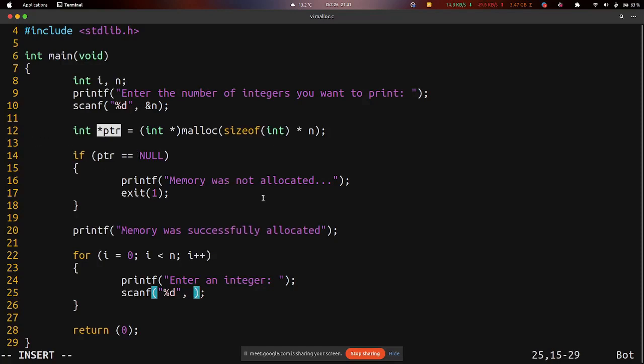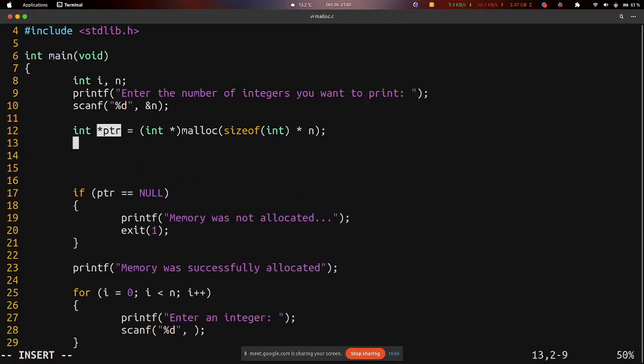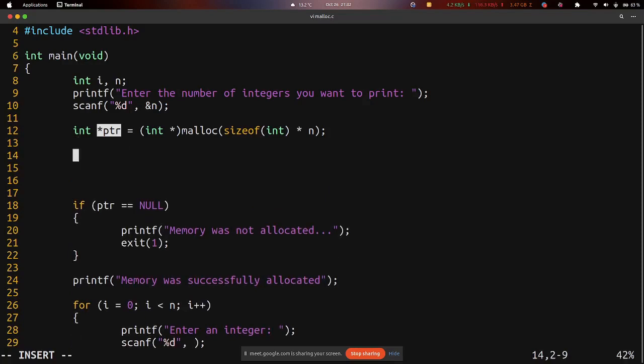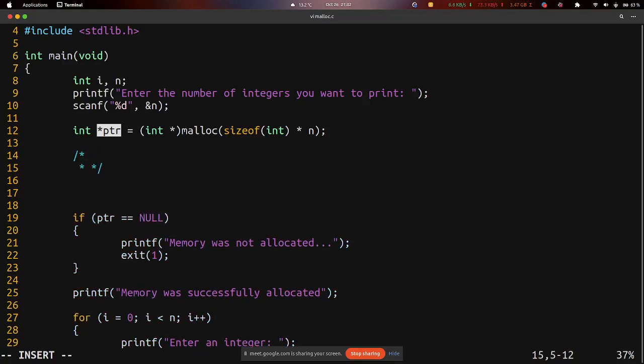Okay. So let me just do something here practically before I actually write this, because it's something you've done in pointers. I want to use something here. So let me just do something like this. Let me just have another comment here.